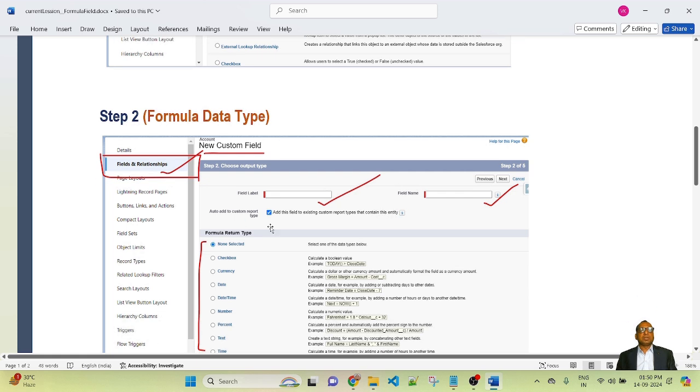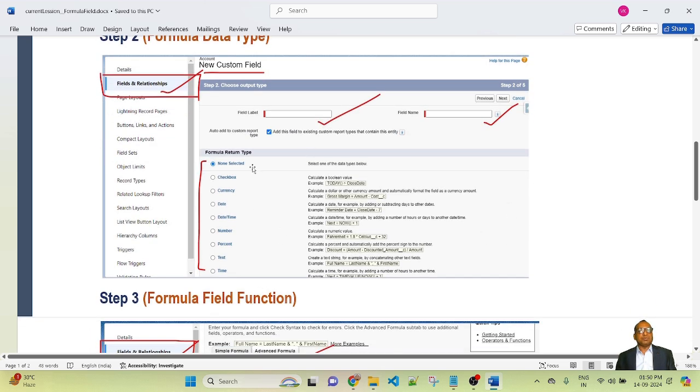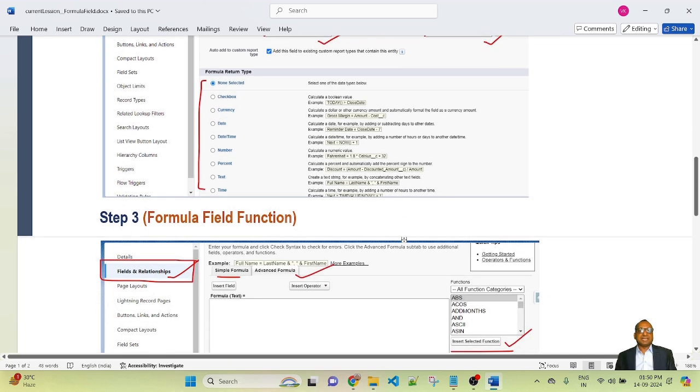In step number two, define your formula field name. Then the field name will be automatically populated. After that, you need to select the data type. Here we will select the data type number, because here we will display the income as a number. Then go to step number three.